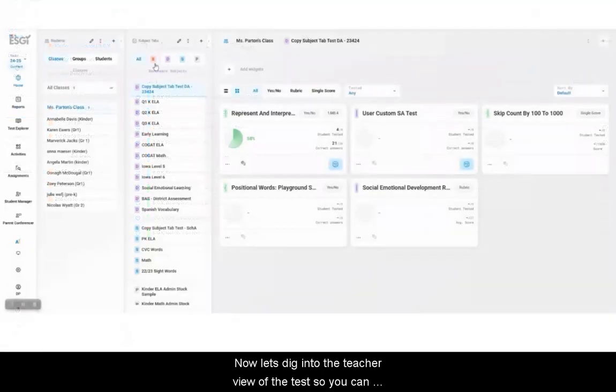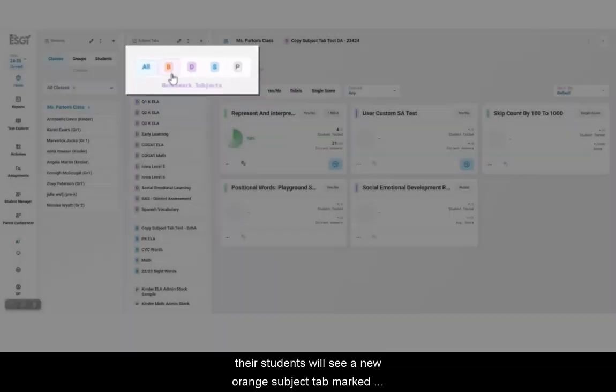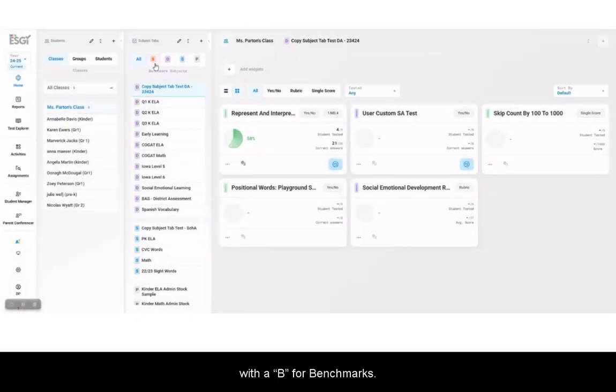Now let's dig into the teacher view of the test so you can understand what your teachers will see once you've set up benchmarks and how they're different from standard ESGI tests. The teacher view of benchmarks is very similar to the standard teacher view of other tests in ESGI, with some key differences. When you first log into the teacher account, teachers who have had benchmark tests assigned to their students will see a new orange subject tab marked with a B for benchmarks.